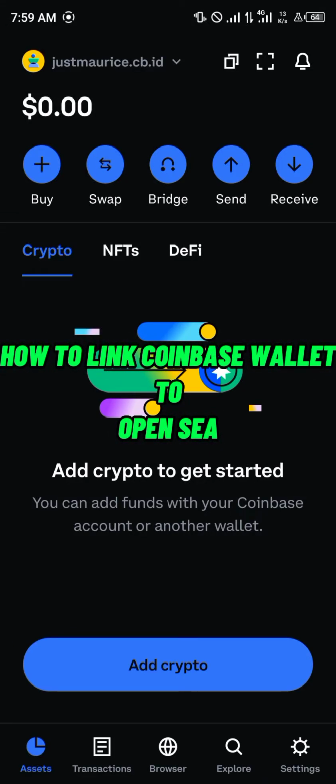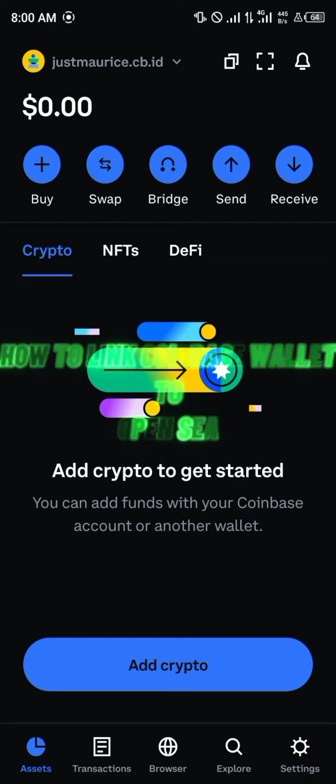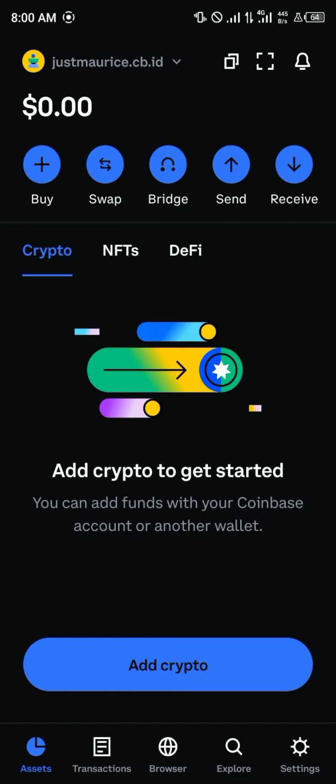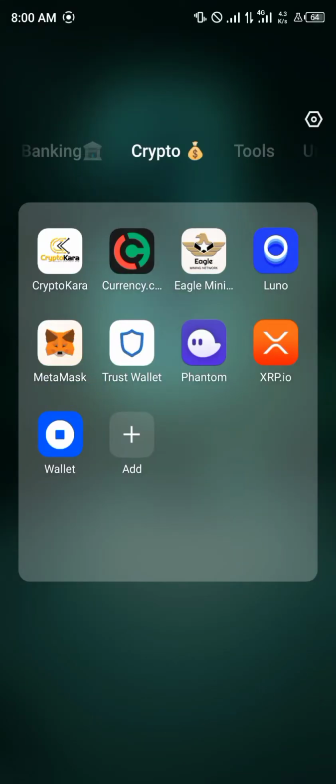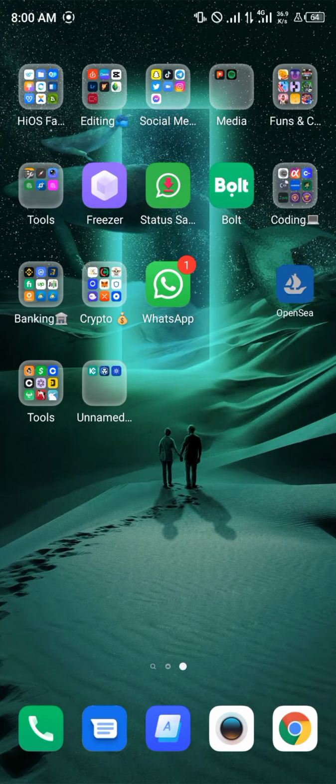In this quick video I'm going to be showing you how to link your Coinbase wallet to Opensea, the Opensea application. You could also make use of the website if that is the source you fancy, but for this video I'm going to be using the app. It's quite simple to use. That's to say, you minimize and head over to the Opensea application right here.